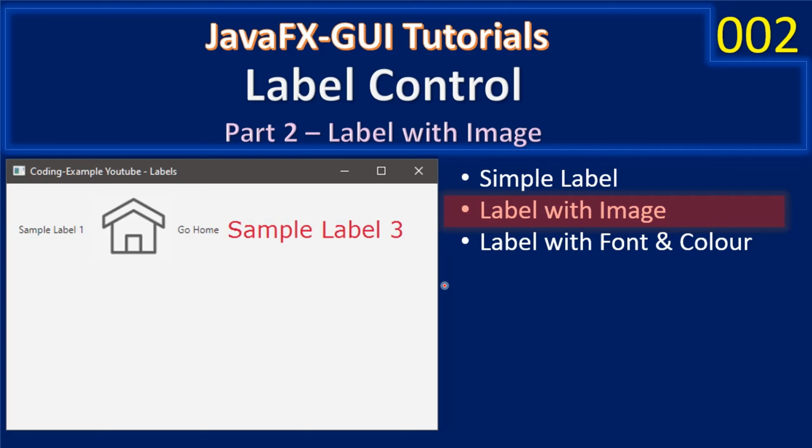Now you are watching part 2 of the subseries label control. In this video we will see how to display a label with image. That means now we are concentrating on the second part of the example.